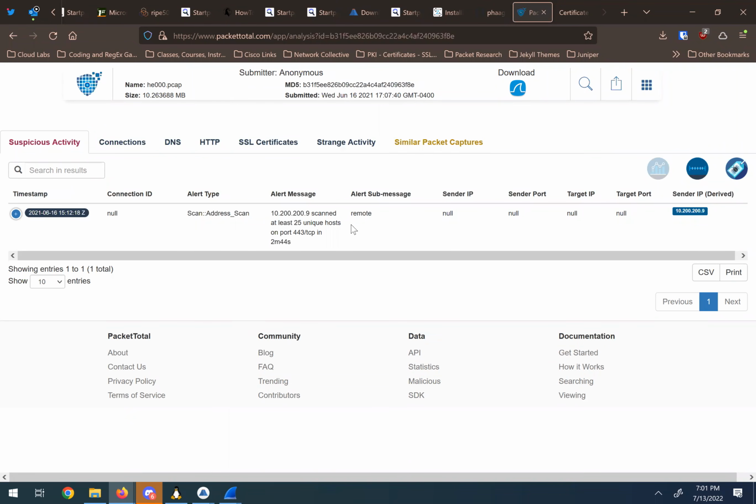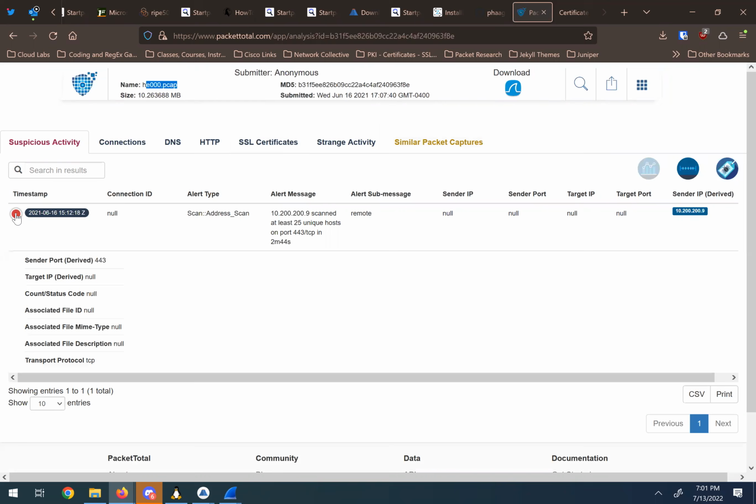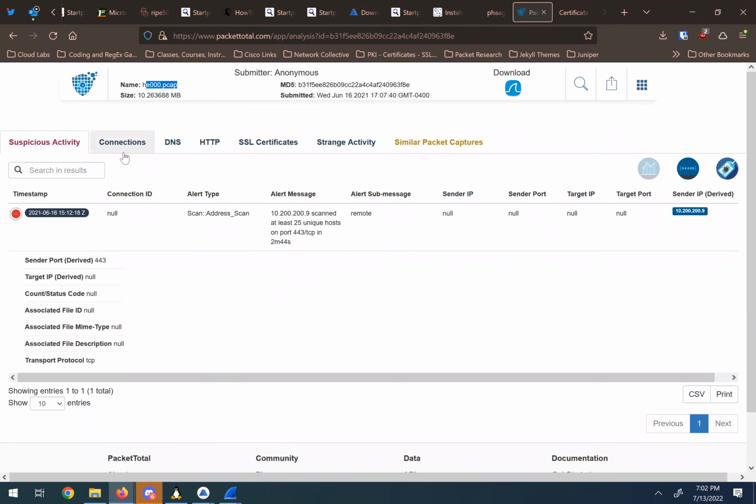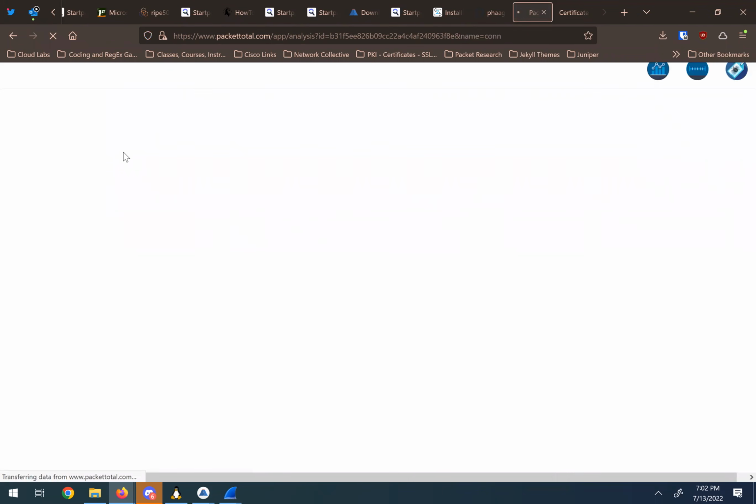Okay, so this is one file. This is a file called HE000 PCAP. It is 10 megs. You can download these to your local hard drive. And along the top are the tabs, and a lot of the data that's in these tabs is derived from Zeek and Suricata. Let's see, if I open this guy up, it should give me some information in here. My connections, that should be coming from Zeek.